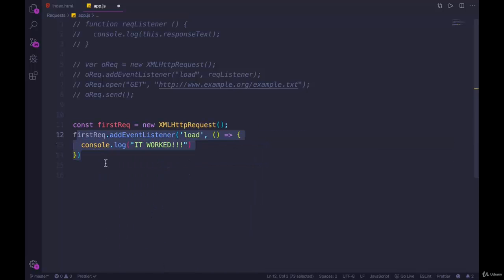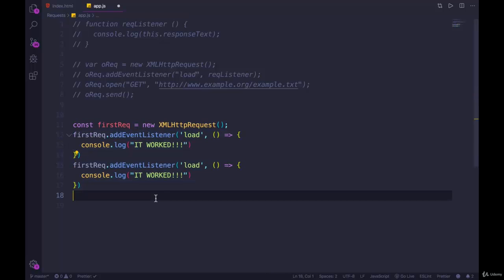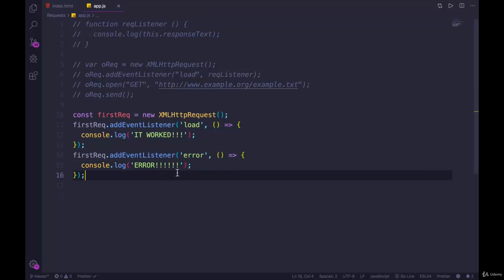And then we'll duplicate this entire thing here, but listen for the error event. So in the event that it doesn't work, something went wrong, we'll console.log error. Okay, so we're just attaching these two event listeners. We haven't even sent the request. We haven't told it what URL to go to. So that's the next part.